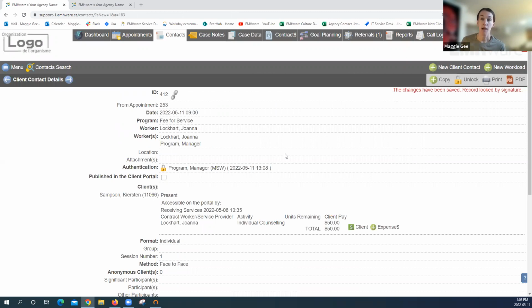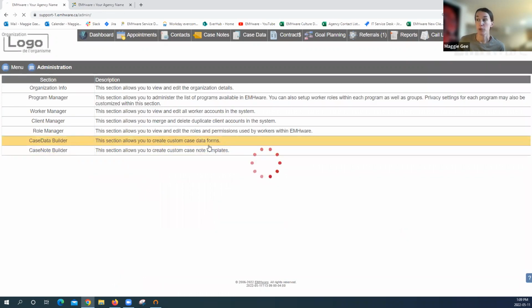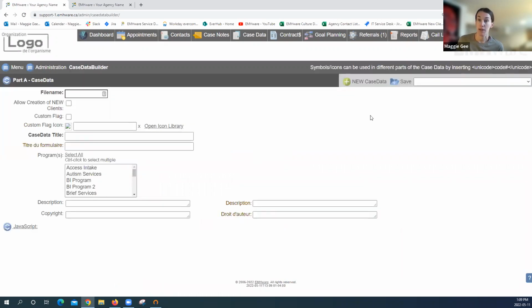Once that's done, I'm going to do some work on some templates that I've been working on for a new program that we're actually currently piloting at our agency. So I've been using EMHware's case data builder to create a template for our program staff to use.